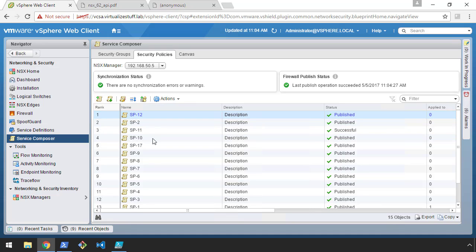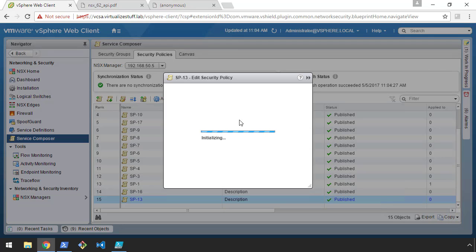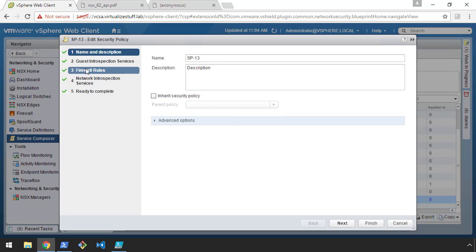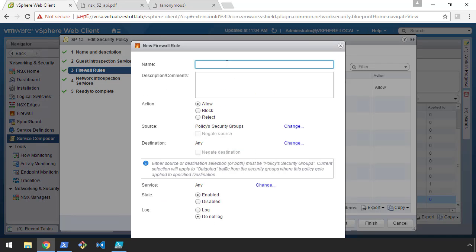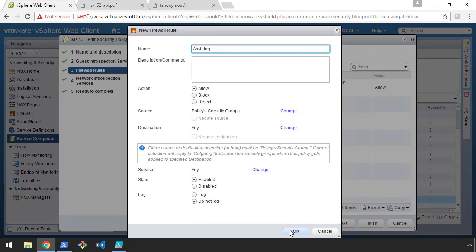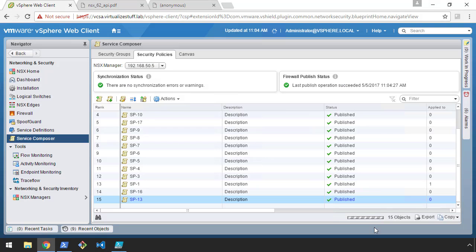So in this case, we're going to mess with SP13, and just so you see it, I'm going to create an additional rule here. You can call it anything. And that's fine, everything else can stay the defaults. The reason I'm showing you this is because I want 2 rules in here so I can show you what the PowerNSX function does. Alright, so there's 2 rules, rule 1 and rule 2. Click finish.